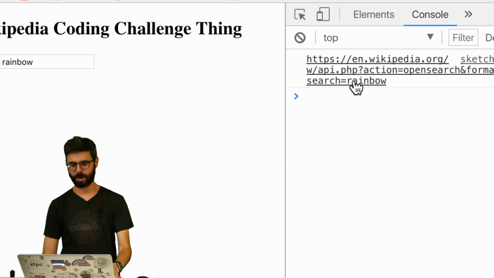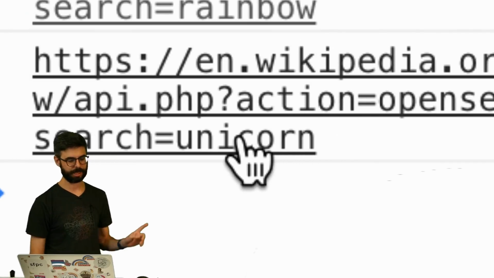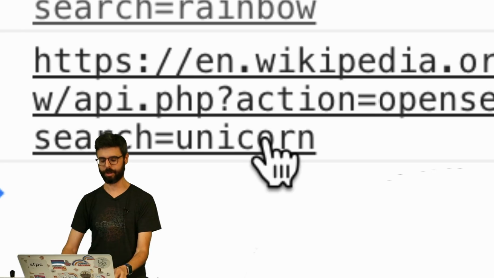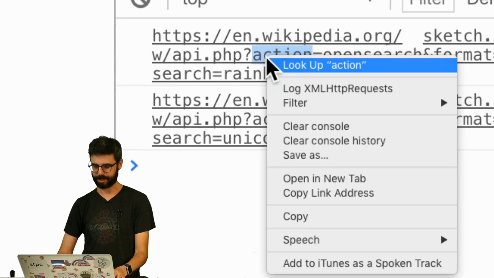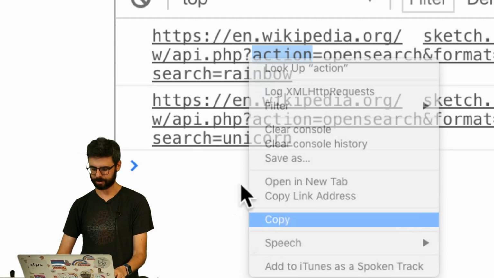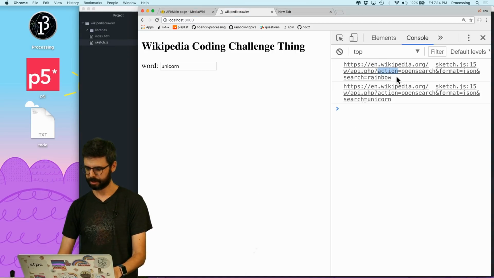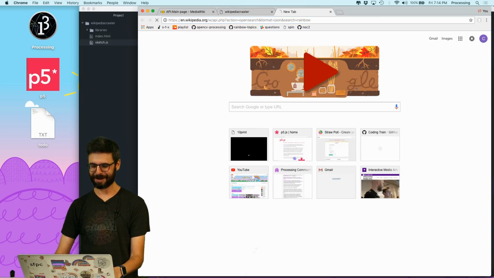It's searching for a rainbow. And that's dynamic because if I were to put in unicorn here and hit enter, now I'm going to get unicorn. So the first thing I want to do is just see what's in that. I just want to copy this URL and look at it. I didn't get it. I probably could just click on it instead of copying it. But I'm going to put it in here.